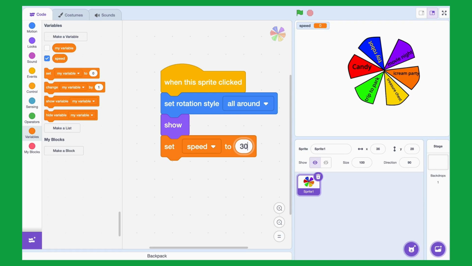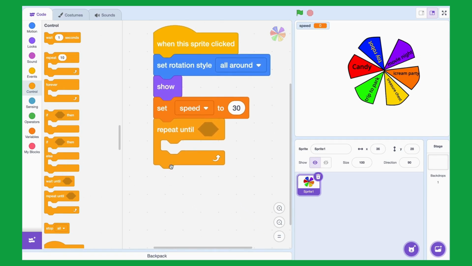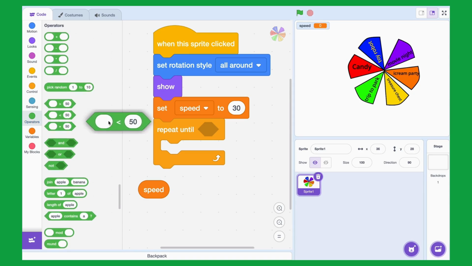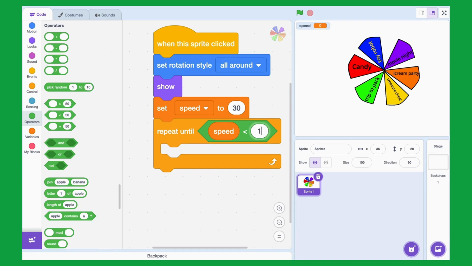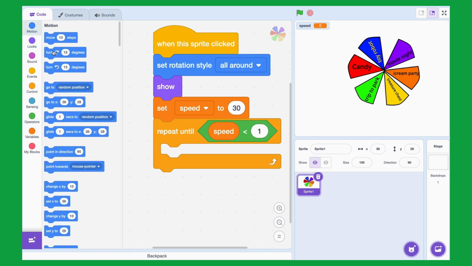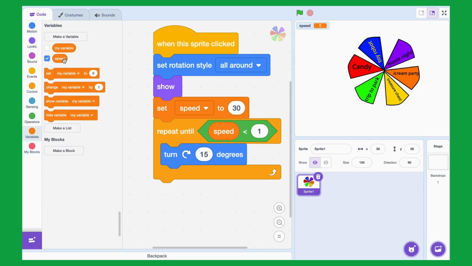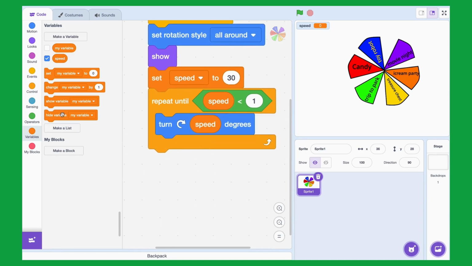Repeat until speed is less than 1. This is a loop. It keeps running until the speed becomes less than 1. So basically, we're telling Scratch, keep spinning the wheel until it gets really slow, almost stopped. Inside the loop, we've got turn speed degrees. This tells the wheel, turn by the current speed value. So if speed is 30, it turns 30 degrees, then 29.5 next time, then 29, and so on. It slows down bit by bit.